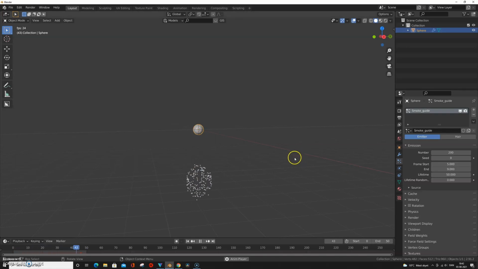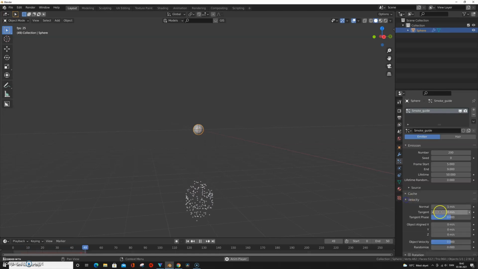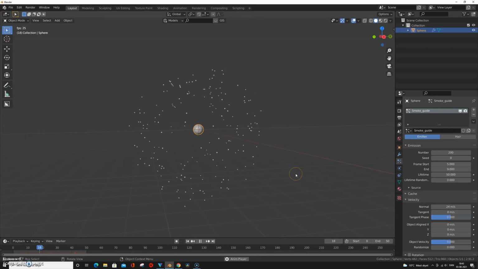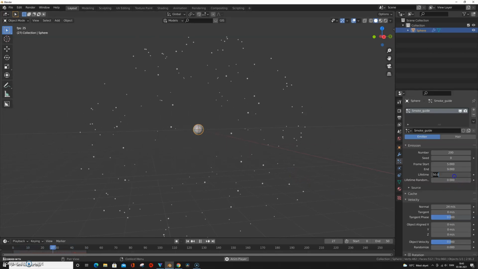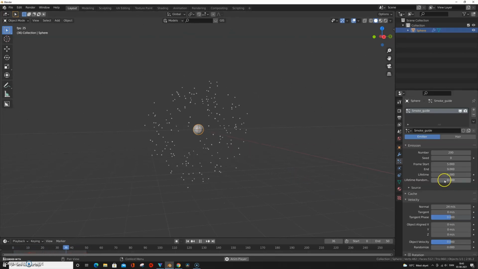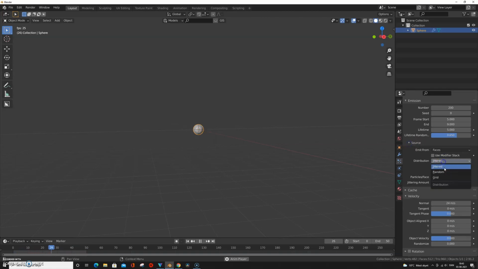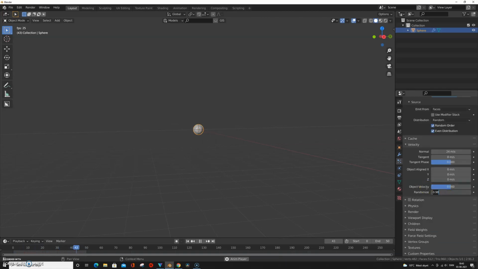And as you can see, we are now getting a small burst that falls to the ground. But let's give it some more power. So go under the velocity tab and change the normal to around 24. This will give the particles way more power. And as you can see, it kinda looks like an explosion already. I do think the lifetime of the particles is too high, so set it to something like 5 and set the lifetime randomness to something like 0.65. Now go under the source and change it from jitter to random. Set the randomize to around 14 and the object velocity to 1. I think this looks perfect.